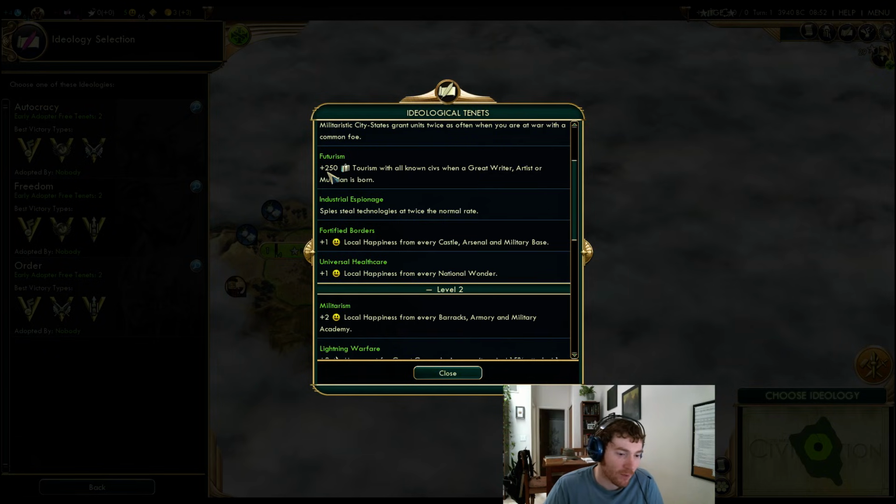It's also pretty much the only way to get a culture victory in multiplayer these days. So this is also, we'll talk about this later, one of the grand strategy choices you're going to pick up if you are going Autocracy. This would be for a cultural win.